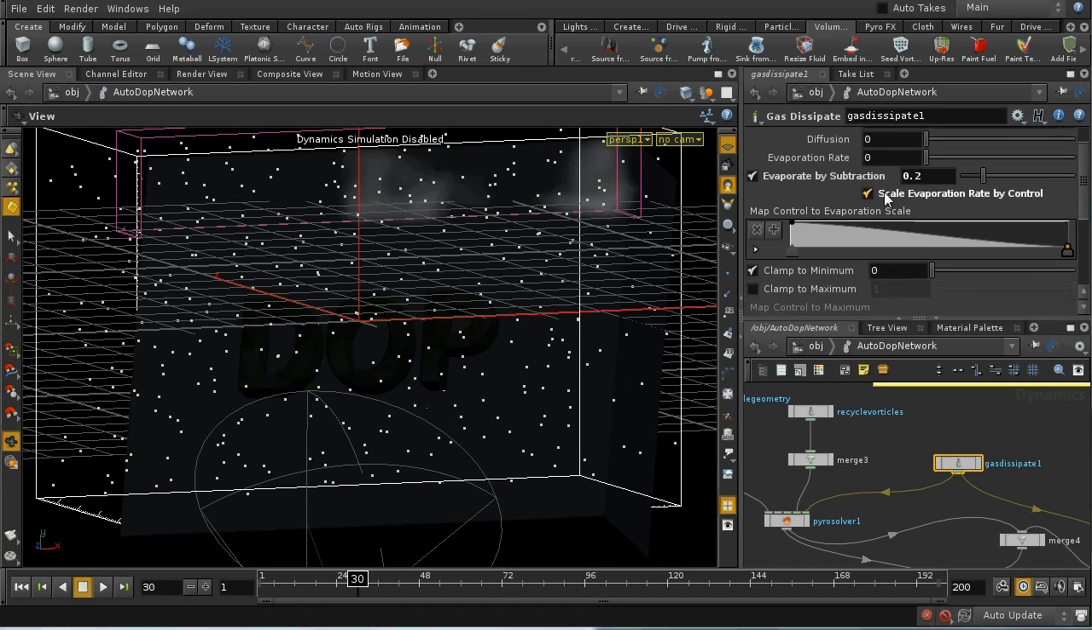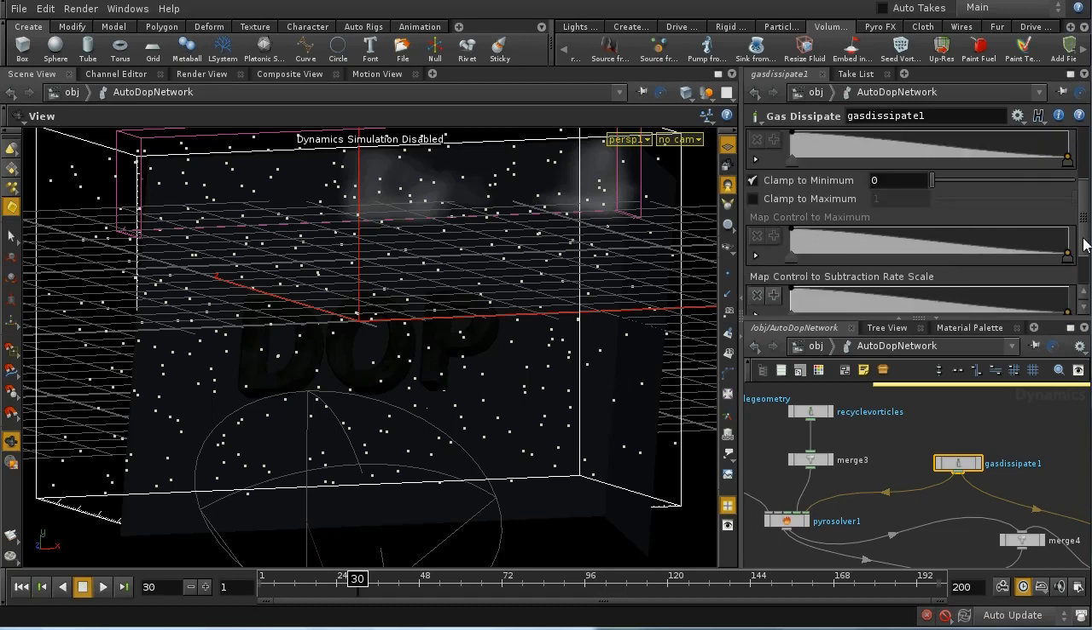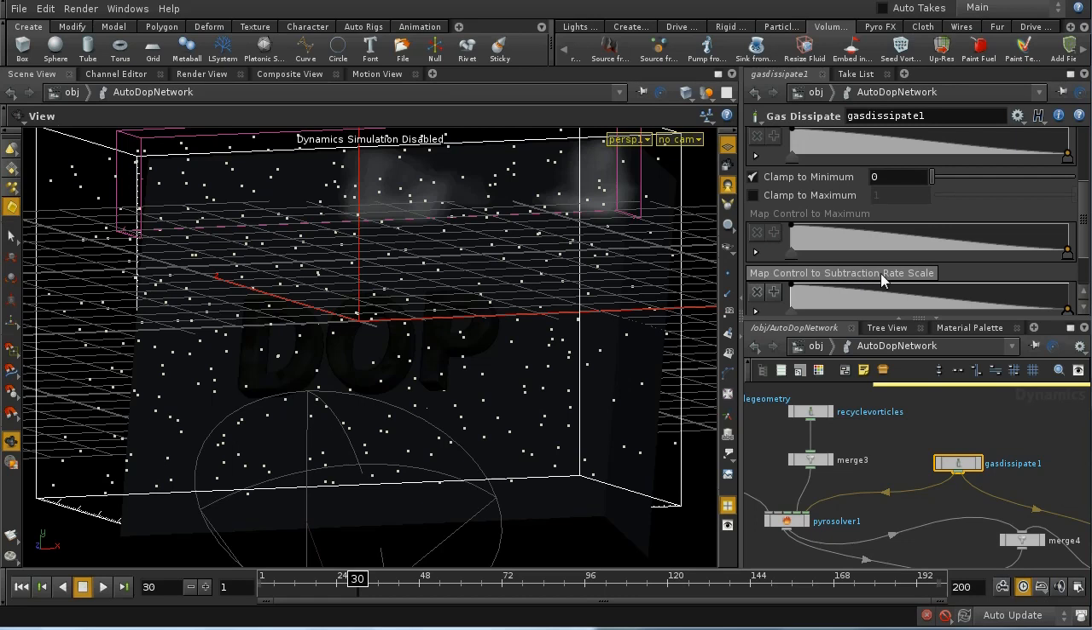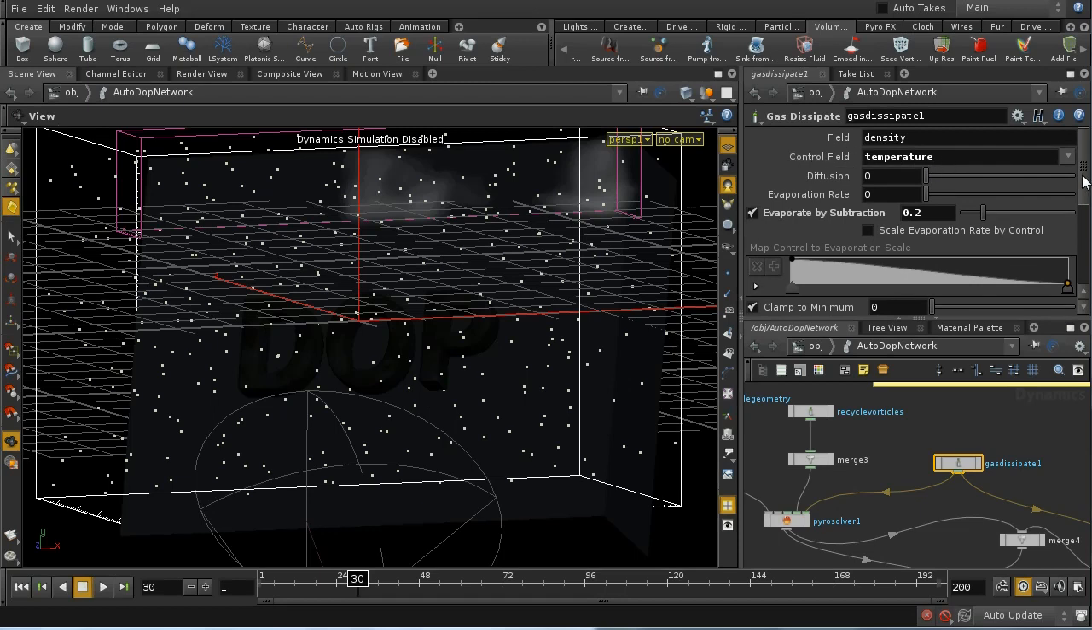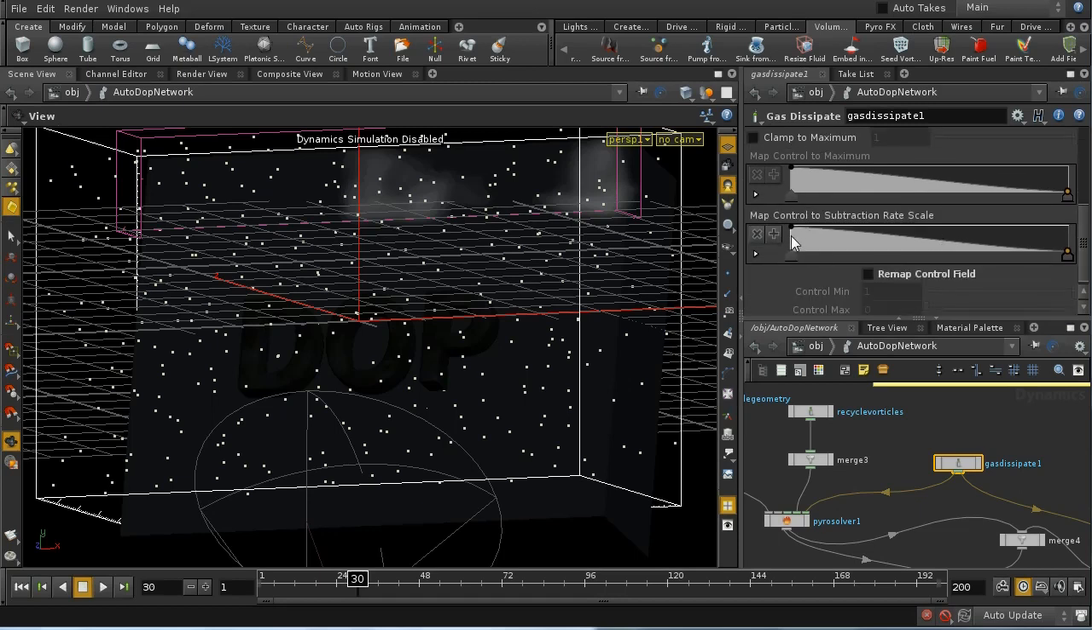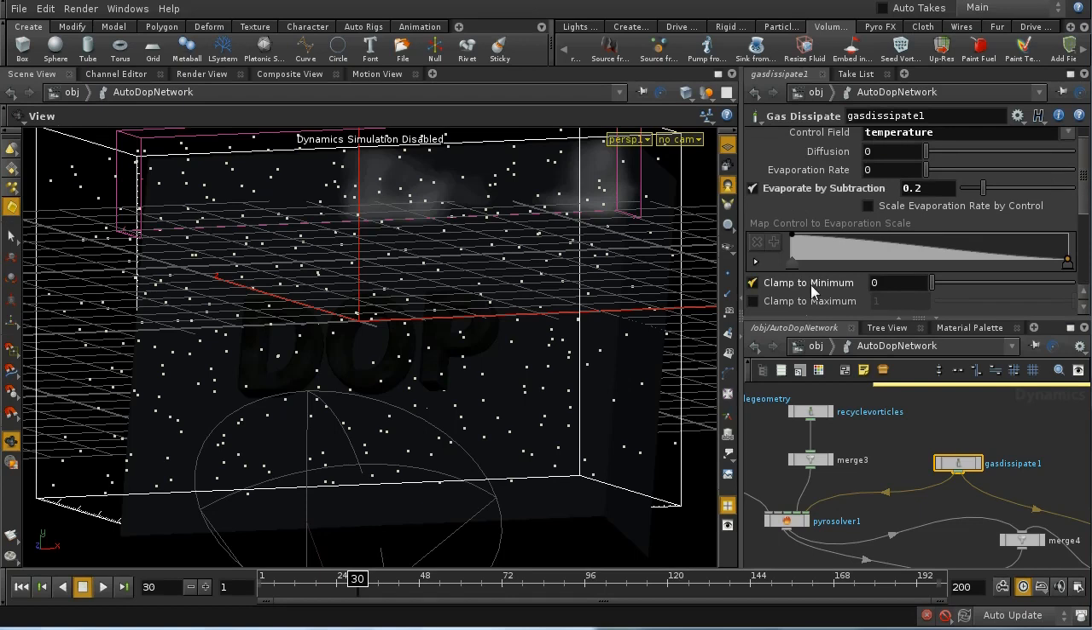Now we've also enabled this map control to subtraction rate scale, in fact that shouldn't be enabled. And what this does, this is a control field. The control field is temperature. And what this does is when the temperature is near zero, then the amount of dissipation will be very high. And when the temperature is nearer one, then there'll be no dissipation at all. So by linking it to the temperature field, we can control the evaporation or dissipation of this gas so that when it's cooling down around here, it reaches a point where it starts to evaporate quite quickly. Now, the values here you have to achieve by trial and error.